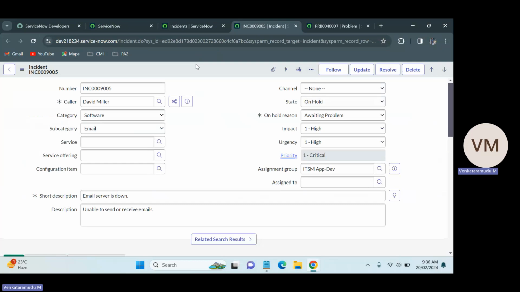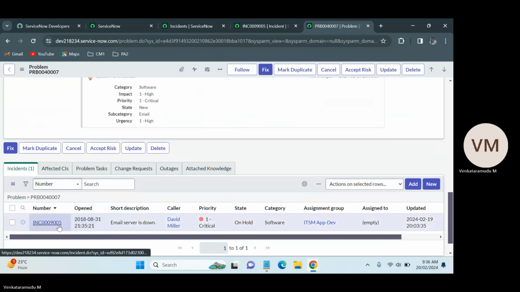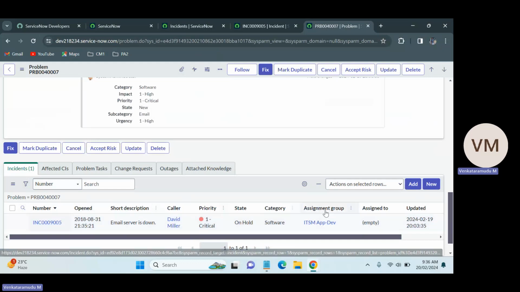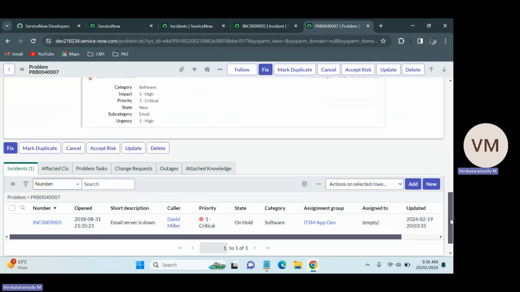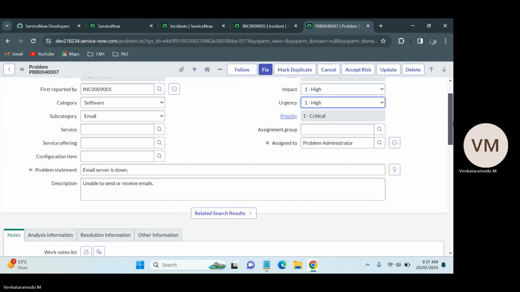On this incident only we have created the problem, so that is the reason the problem has been created on this incident, and that is the reason it is showing in the related list. Because of some incidents, we have the problem created like that. We can just say it is information, that's it.